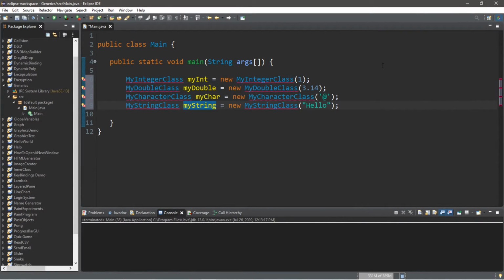Okay guys, let's discuss generic classes. So for this example, I have a few instances of some classes that we're going to create in just a moment. And each of these classes is going to store a different value, and these all have different data types. So my int will store an integer, and we're just going to pass in 1 to the constructor. My double will pass in maybe 3.14, character, the @ symbol, and then my string will just pass in the word hello. So let's create these actual classes, and then we're going to create a generic class just to compare and contrast the differences between them.